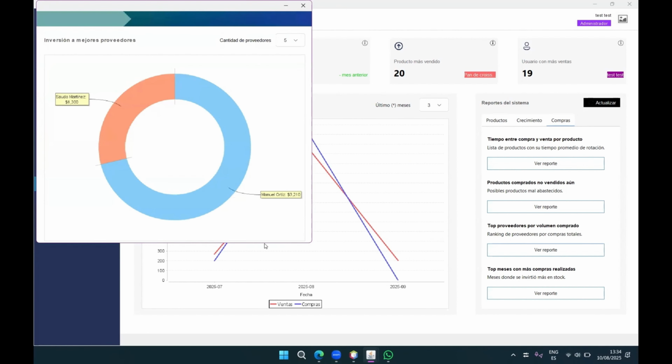Ahora, los proveedores. En este módulo los datos nos muestran los proveedores que tenemos en la base de datos en el momento. Aquí el compañero Martínez, a quien le hemos comprado una cantidad de 1.300, y el otro, Manuel Ortiz, 3.210. Una diferencia muy grande. Pero aquí se nos mostrarán todos los que tengamos en la base de datos.